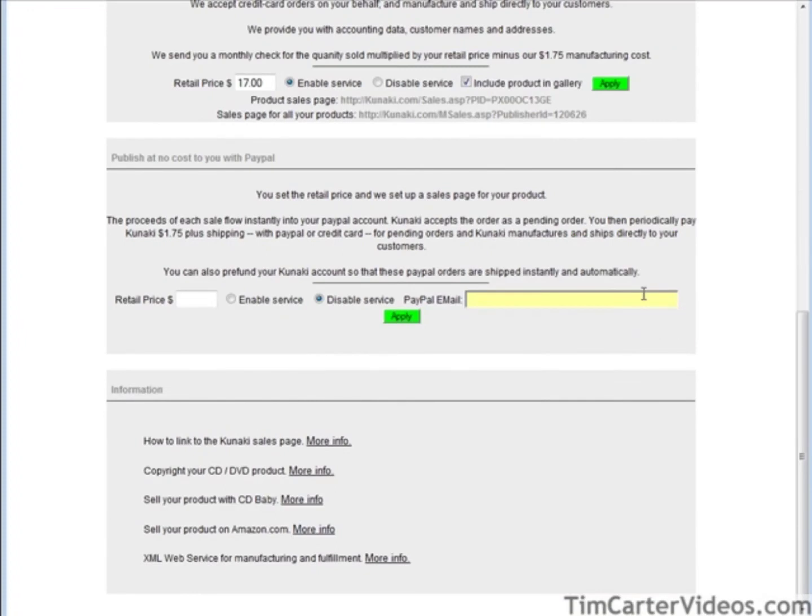Down further, if you want the retail price to go directly to your PayPal account, you can do that here. If you do this, you're going to have pending orders that you have to deal with, and we just went through that. So you would have to go to the pending order screen and pay for those products there. Okay, so if we're going to use PayPal, we can do the same thing here, $17 or whatever it is, and we can enable the service. We'll also have to put our PayPal email account in here so it knows where to send the money. Okay, we'll apply there.